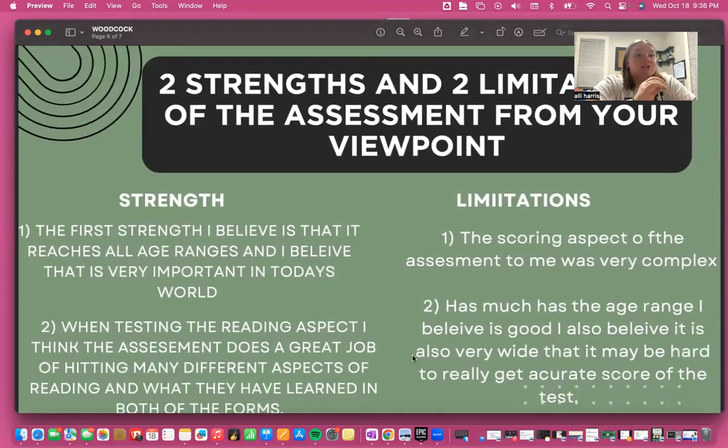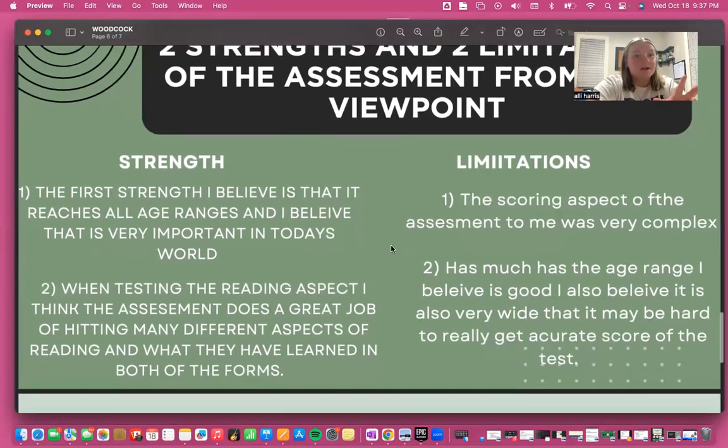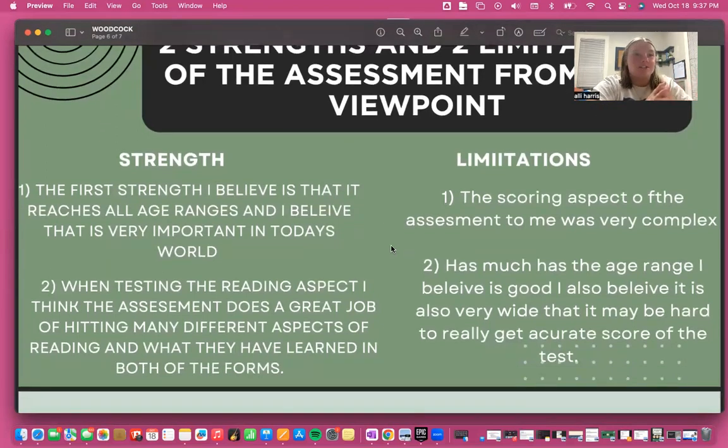So, two strengths and two limitations of this assessment. My first strength, I believe, is that it reaches all age ranges, and in today's world, with how much this type of assessment could be used, I think that could be very good. But with also saying that, one of the limitations I put was it is such a big age range that it could be difficult with the scores and the clusters. It could really throw it all off.